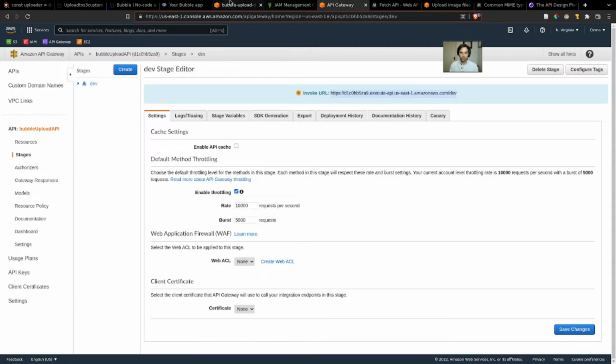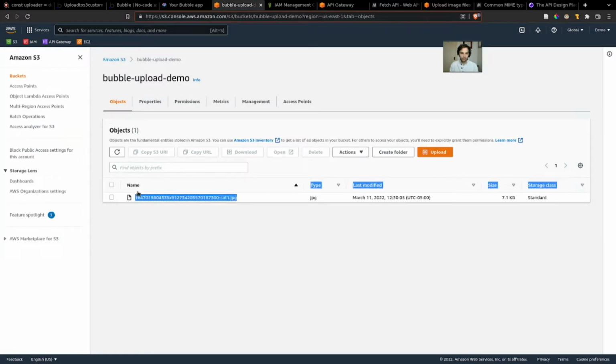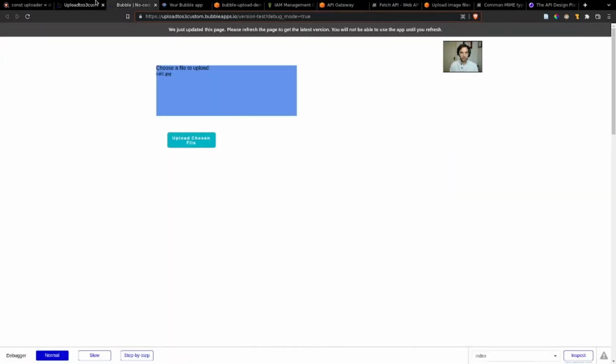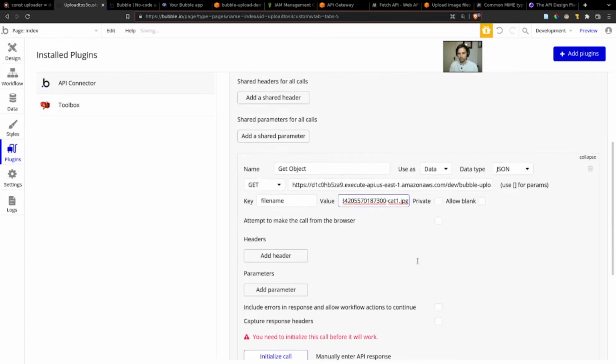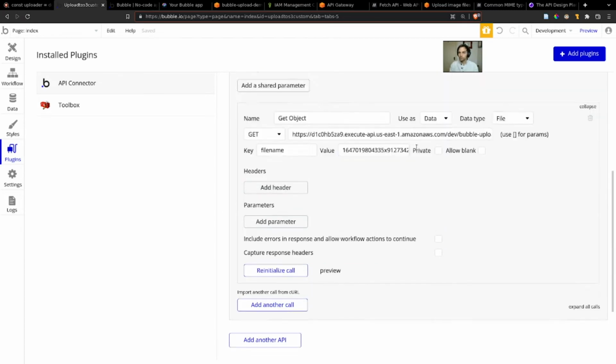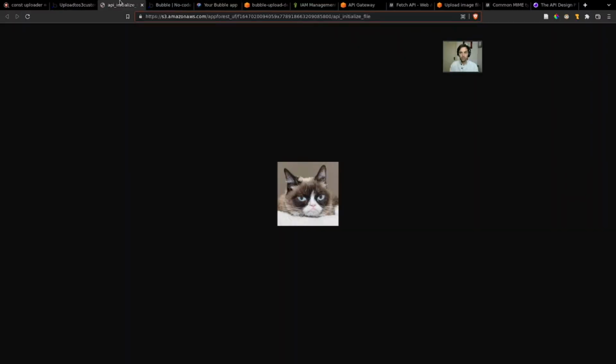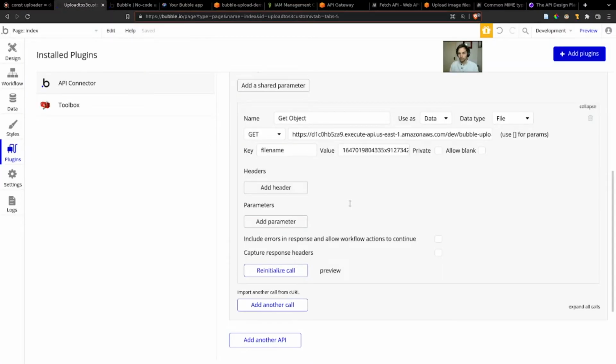For the test, we'll grab the name of this file here to initialize the API. So we'll paste that in there. And once we set the file name, we change the data type to file. We don't need any headers or parameters. And if we initialize the API call, we'll get a preview here. And this should be our cat. So there it is. So that's all you need to do to get the files out.